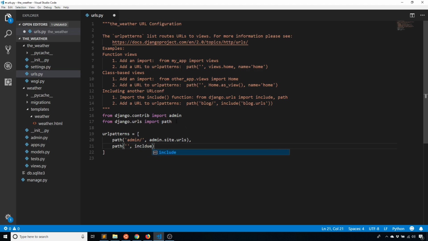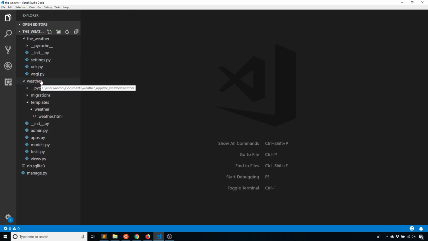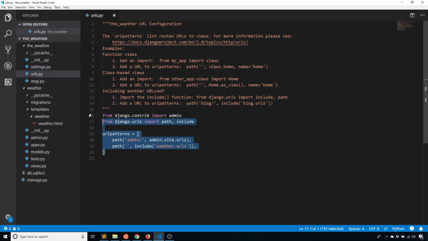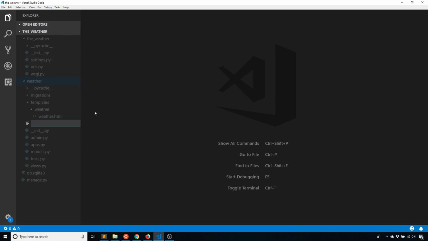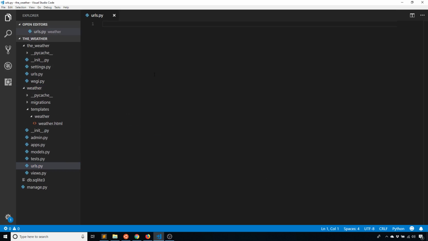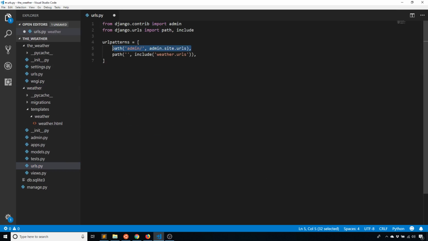And then I'll use include, which I have to import from django.urls. So include. And then I'm going to include weather.urls, which is a file that I'm going to create in just a second here. So actually, I'll use this as a base. And then inside of my weather app, I'll create urls.py. And then I'll paste that there and remove the things that aren't necessary.